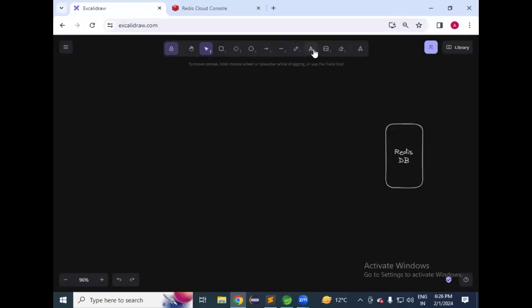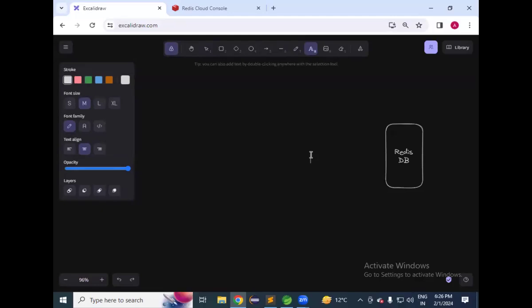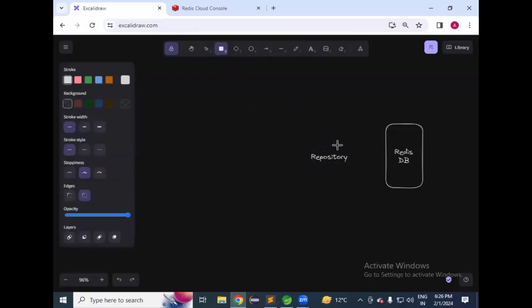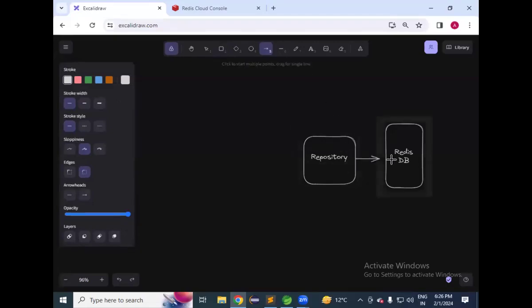Okay, now I'm going to create one repository interface. How do we create that JPA repository? Here also we are going to create one repository. That repository is responsible to communicate with this Redis database to perform all the CRUD operations. Earlier when we called the save method, it communicated with the MySQL database.